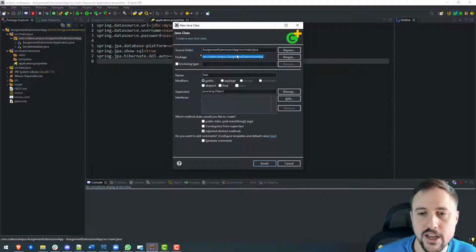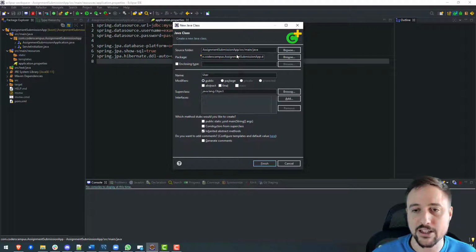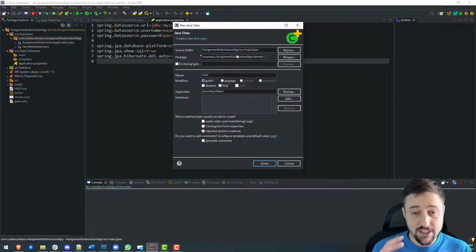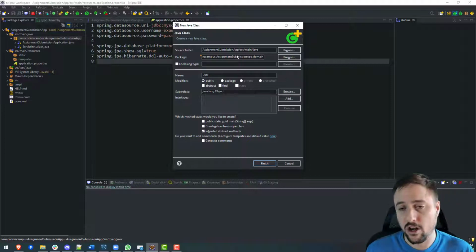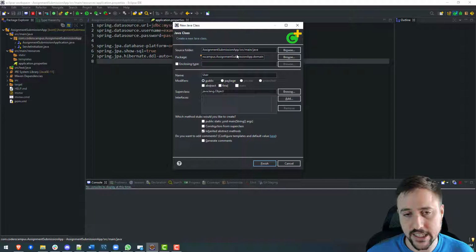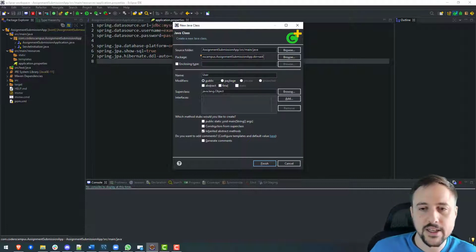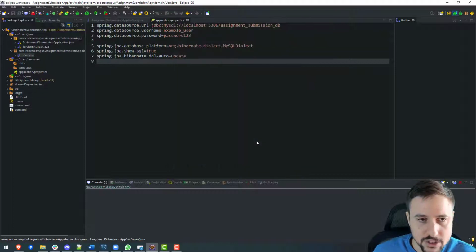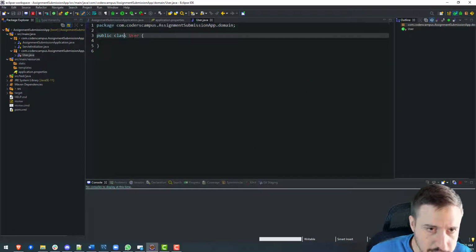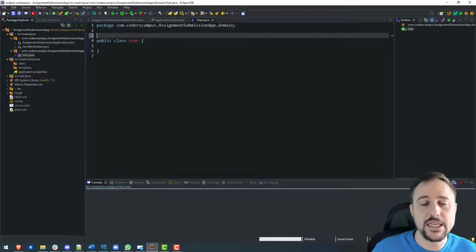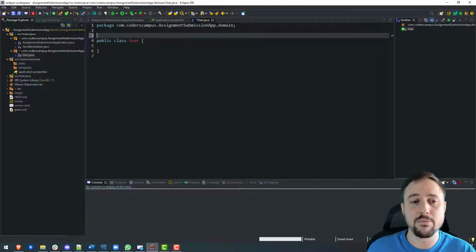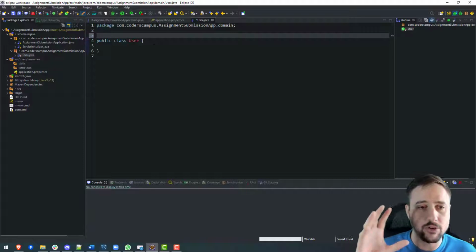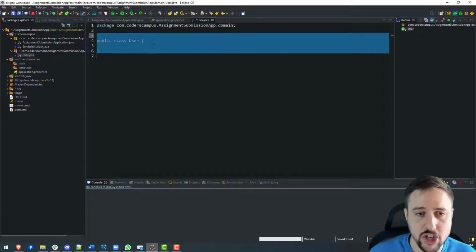but I also want to add .domain. These objects are called domain objects or entities. You could also call this entity or something. I've always gotten used to using domain, and that's what I'm going to use. Because this is a domain object, this class represents a database table. There is a whole database table that will be reflected by this exact Java object.